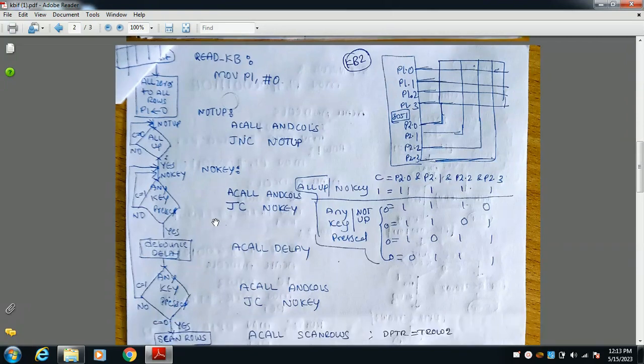And next, the carry flag equal to 1 means all keys are up. So it will come down and you have to check whether any key is pressed or not. So ACALL ANDcolumns. Again you are calling it, right? And you have to check the carry flag.